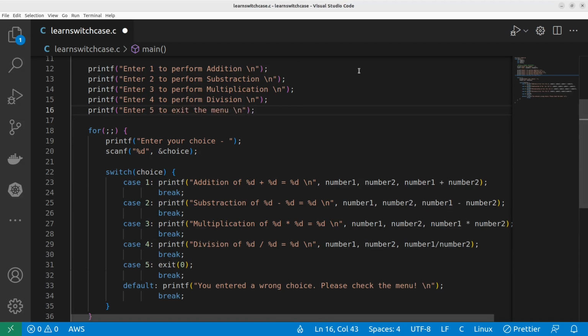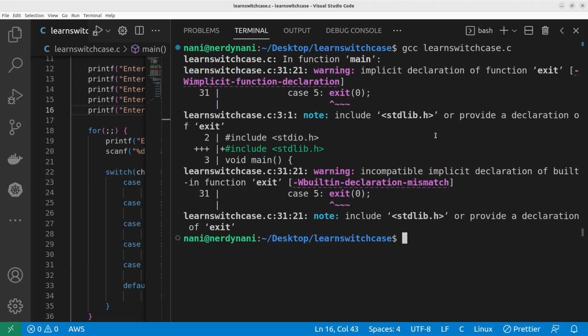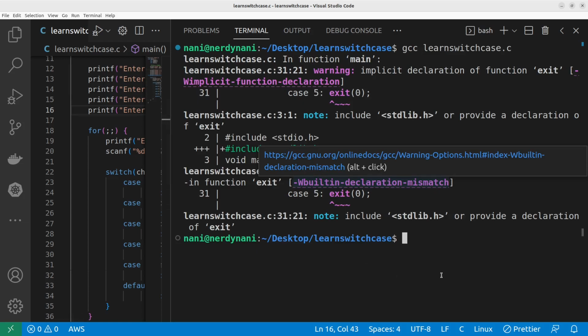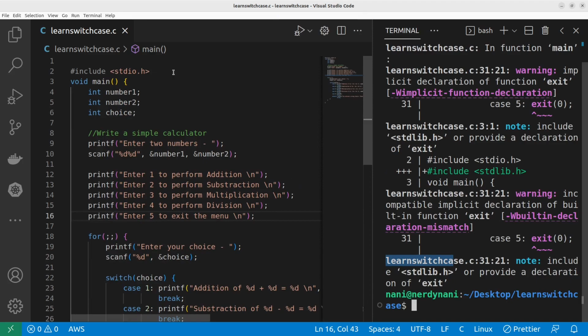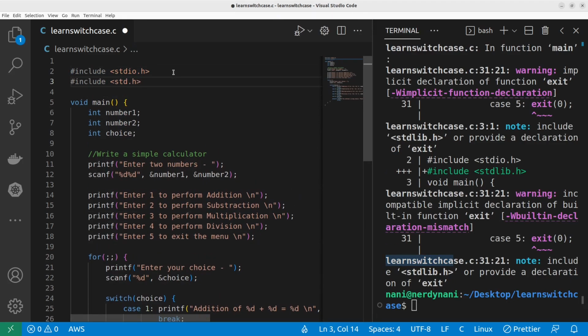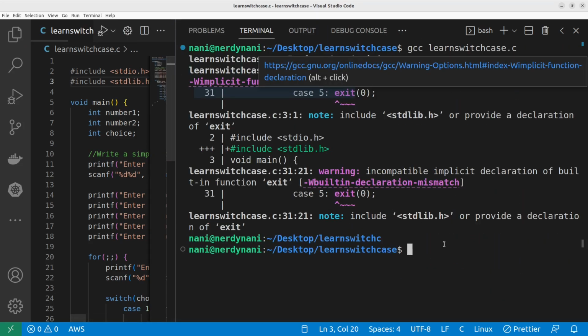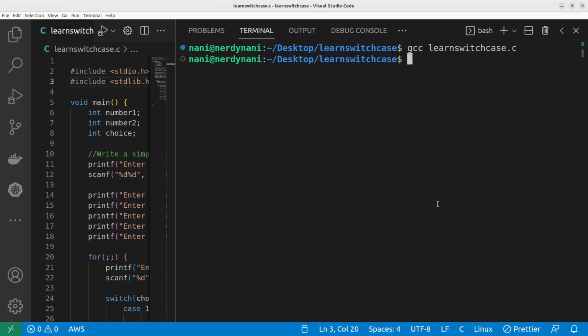Now we'll compile and run it. It's telling us it doesn't know what exit is, and that we're supposed to include stdlib.h. It is telling us that it wants another header file. We'll include it as it says. Now I don't see any errors. It compiled successfully, fine, and executed.